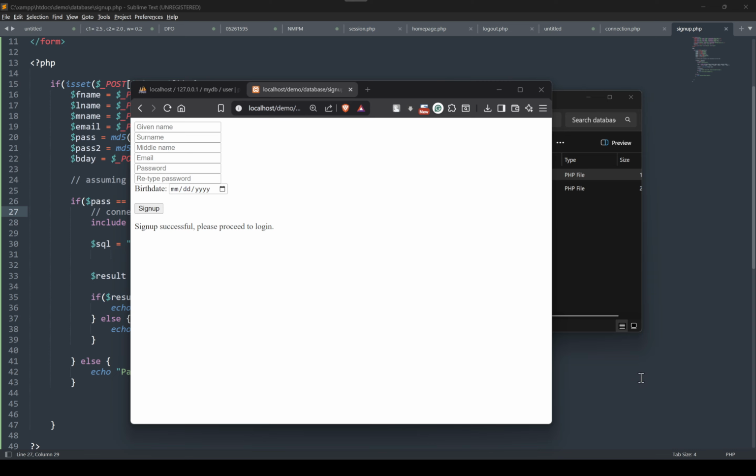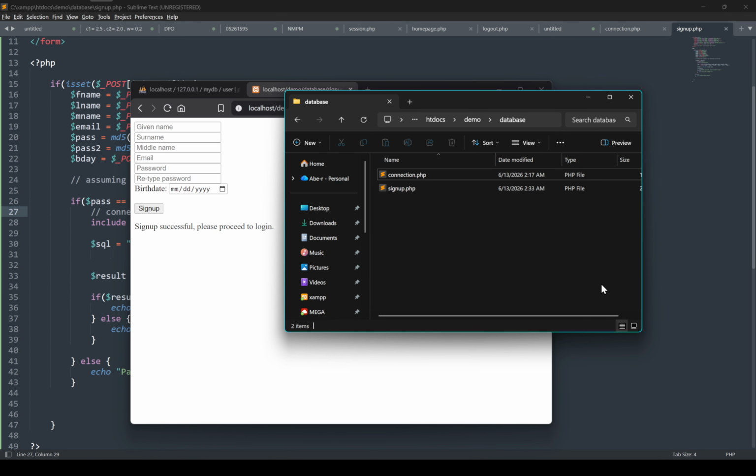Okay, so for continuation, we will now proceed to creating our login and applying session here to make sure that only registered users could access their profile or homepage. So before we do the login, let's do first the setting up of session so that they cannot access the page until they have successfully logged in.